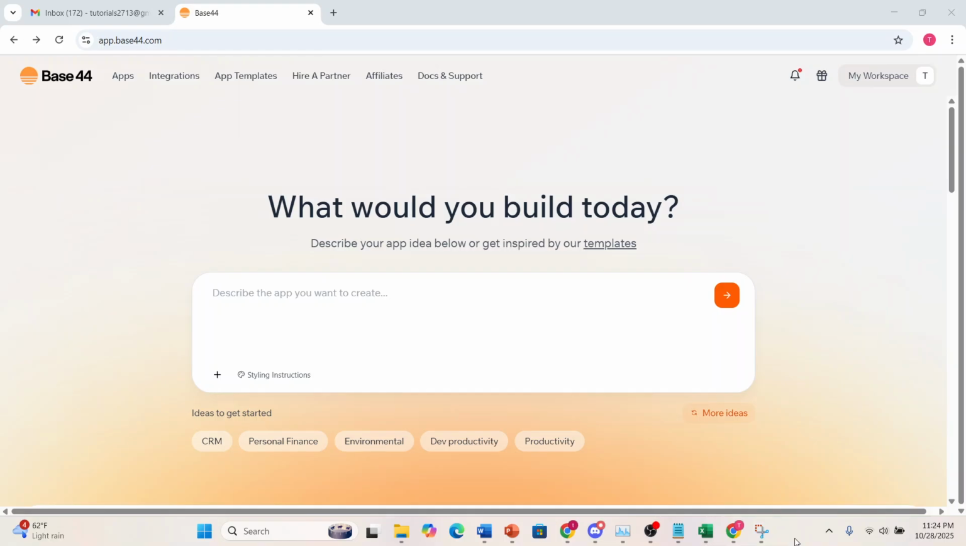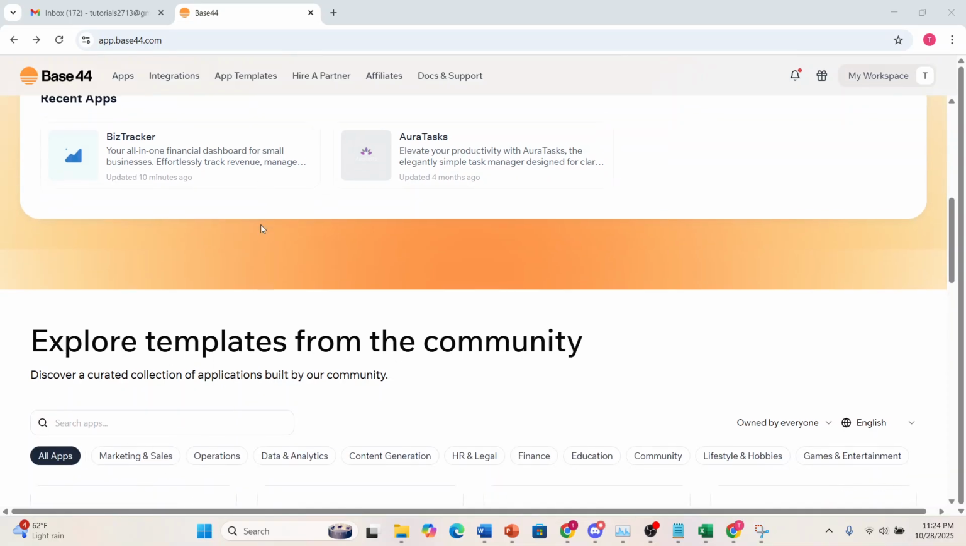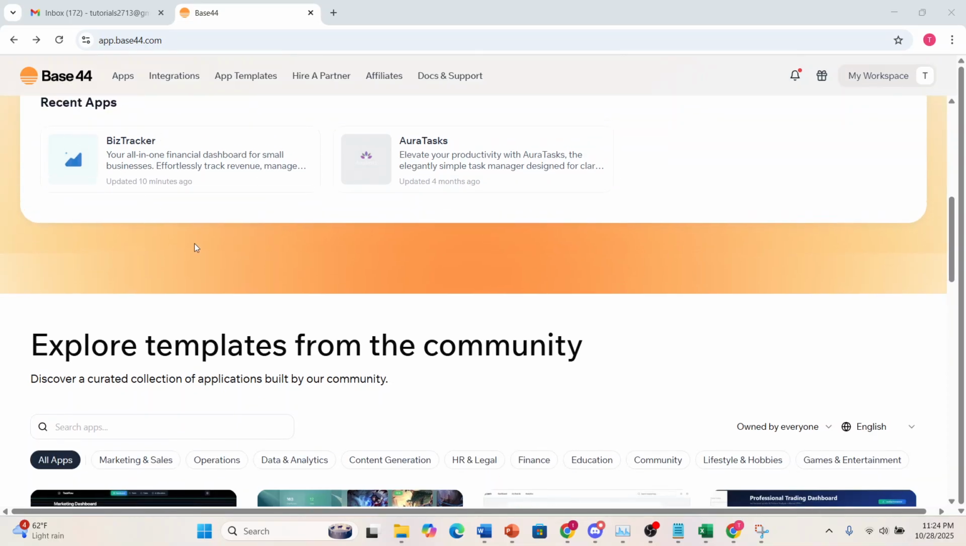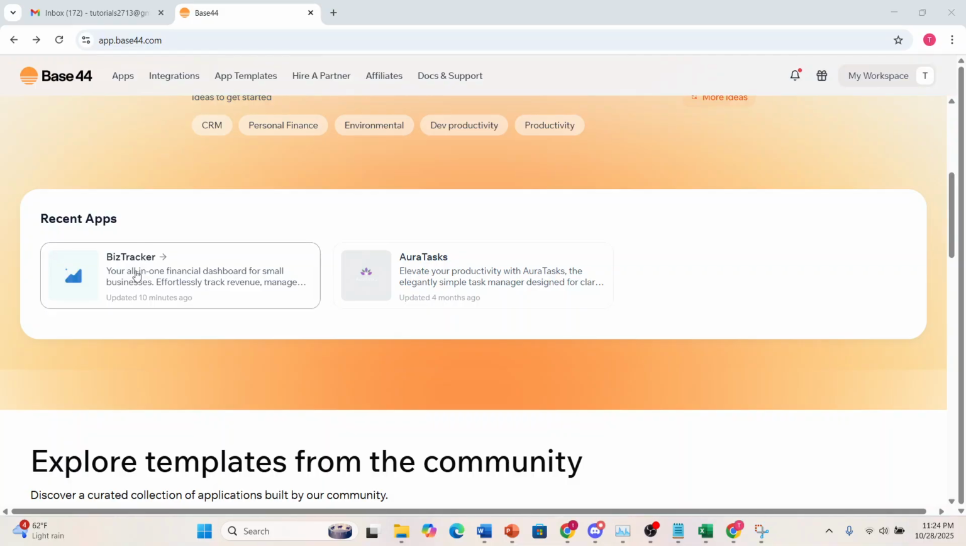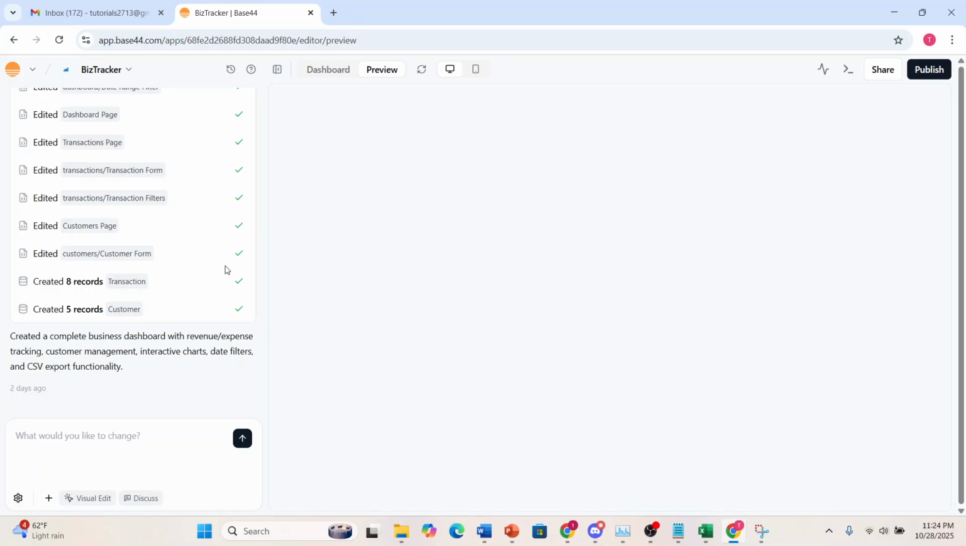Hey guys, in this video I'm going to show you how to download code files from Base44. Now once you're logged into your Base44 account, I want you to just go ahead and scroll down. And then here under recent apps, you'll see Biz Tracker, right? Or any other app that you want to go ahead and download the code files for.